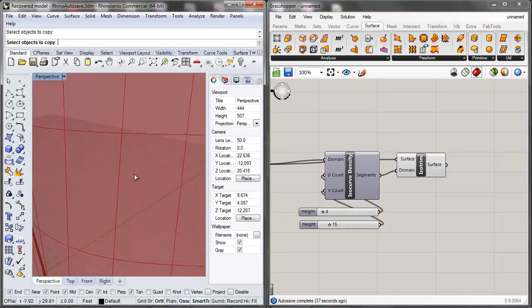Each one of these panel segments has 4 vertices: 1, 2, 3, and 4. And then the next panel has another similar list of vertices at 0, 1, 2, and 3. Now, this one I said 1, 2, 3, and 4. This one I said 0, 1, 2, 3.